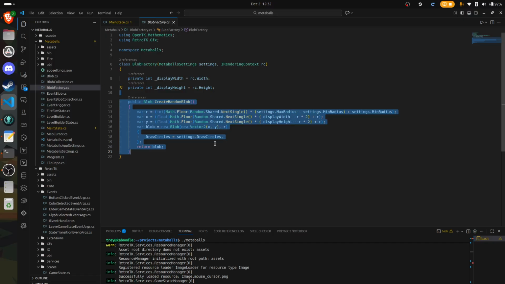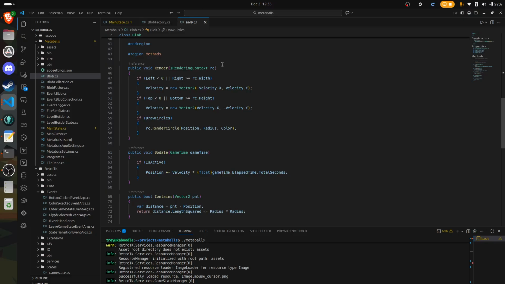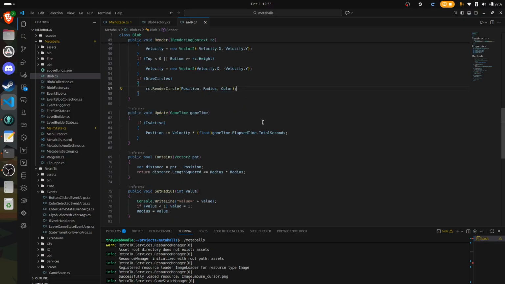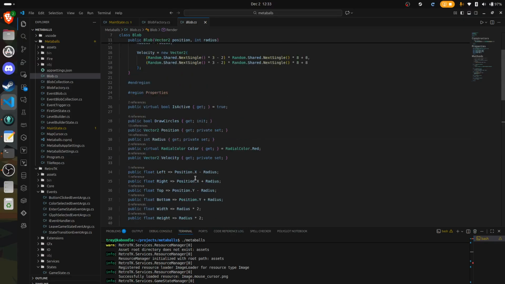And I really don't like models being able to factory generate themselves. I don't like having factory methods on the instance data model instances. It doesn't feel clean. So we have a blob factory that will plop a blob somewhere around the screen, and the blob itself can toggle whether or not we're going to draw the circle, which is basically a debug circle. So not really any other changes here.